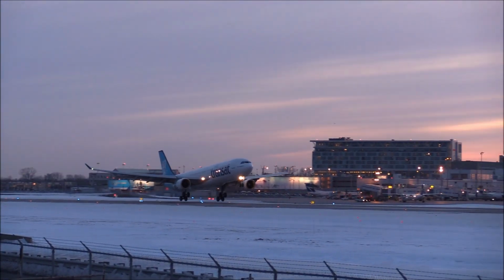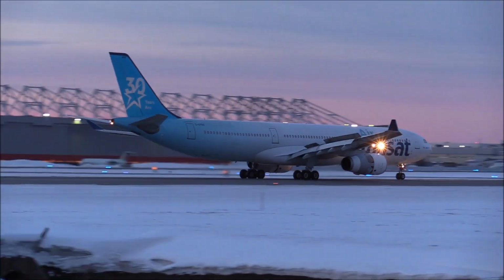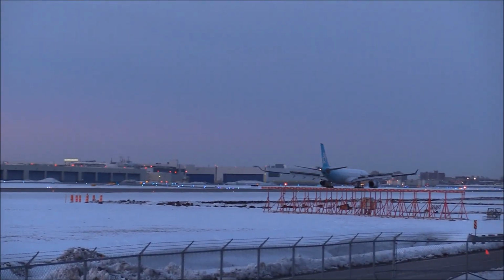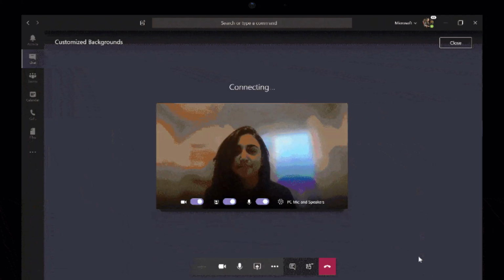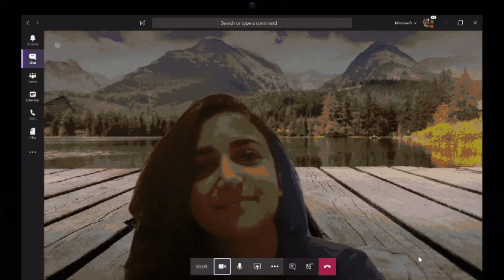Before COVID, many companies literally used to fly the candidate to the physical company office where the team is located. Hence the term on-site interview was used. But nowadays, companies tend to do them on Teams or any other video conferencing software. The interview loop usually consists of 2 to 4 rounds depending on the company.